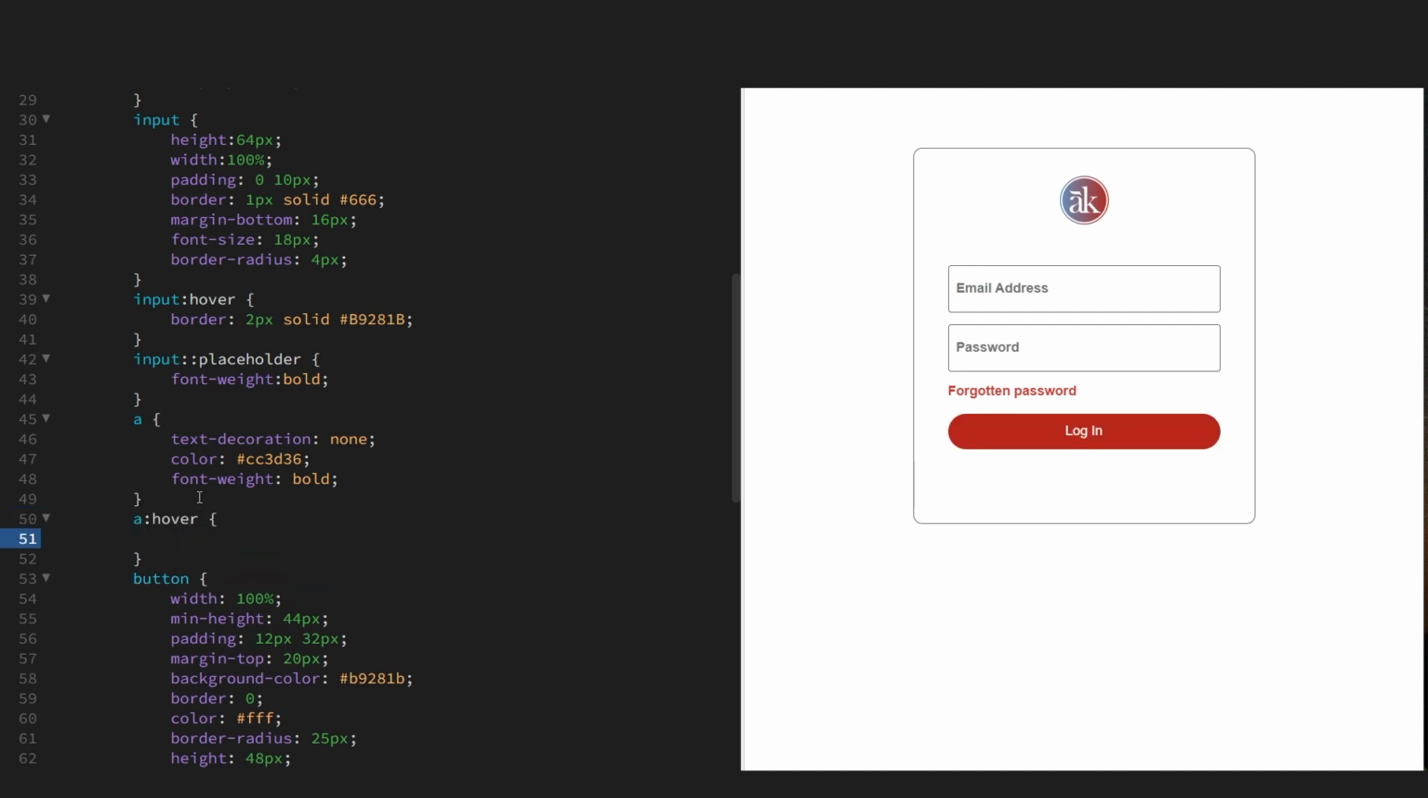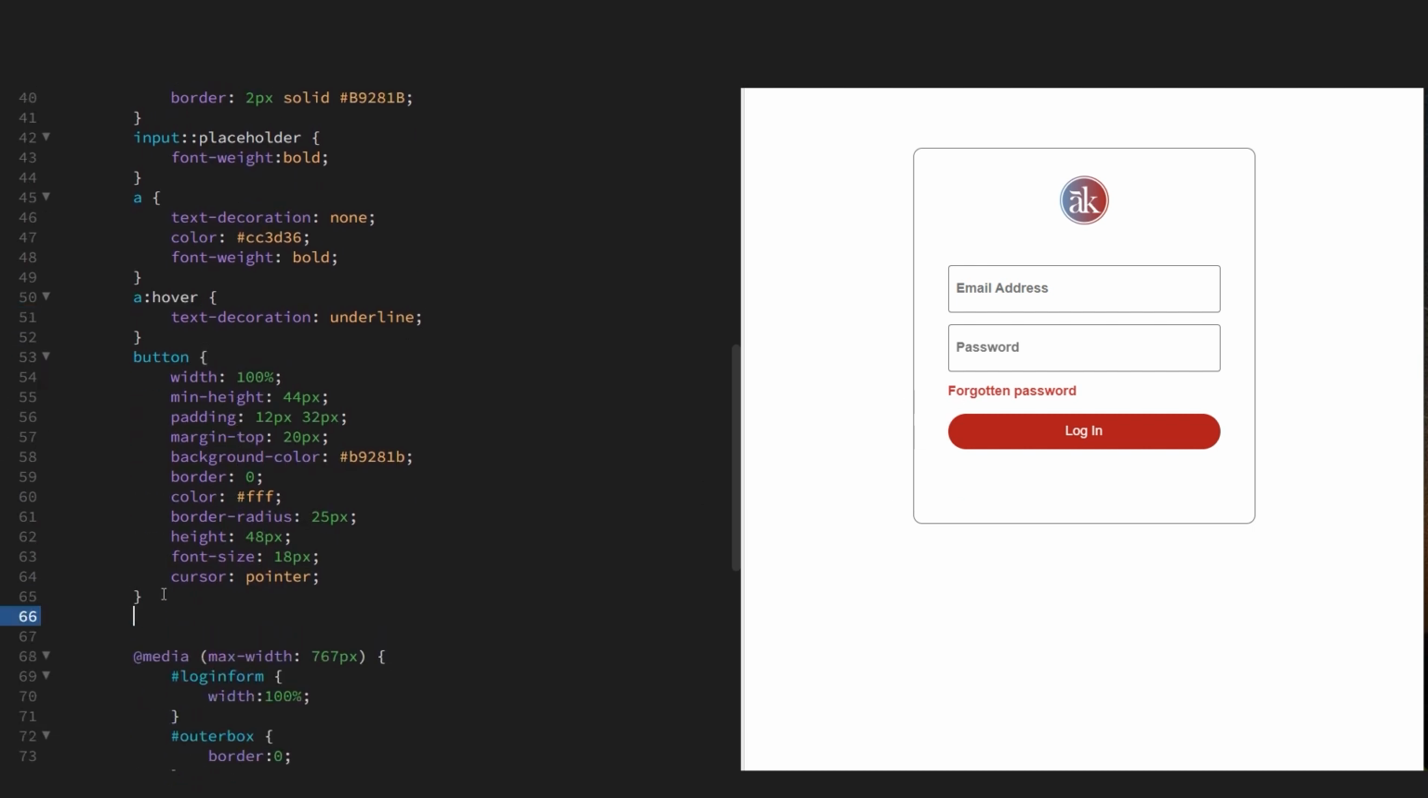Now let's change the forgotten password part, and once we hover over that we want it to be underlined, and that's achieved by text-decoration: underline. Okay, and now let's do the button. So it's button:hover, and we want to give it a border again, and let's give it a pink border. Make it a little bit more visible.